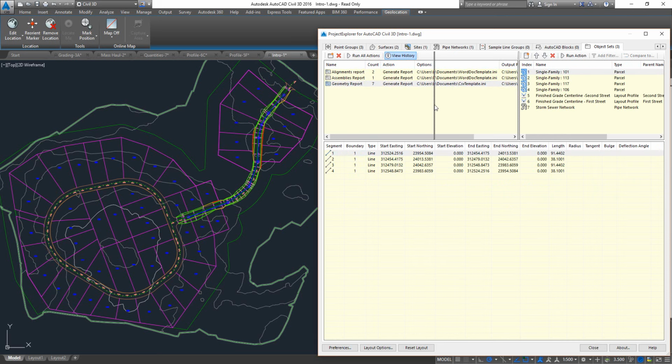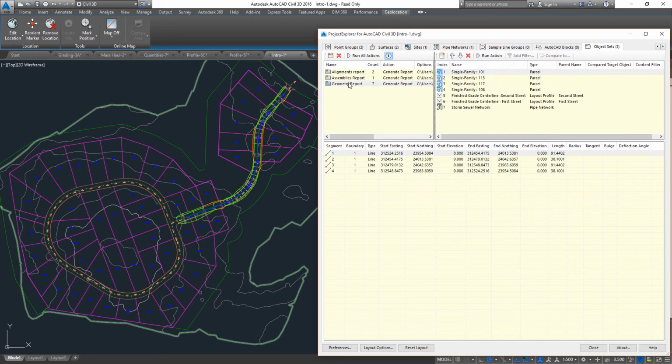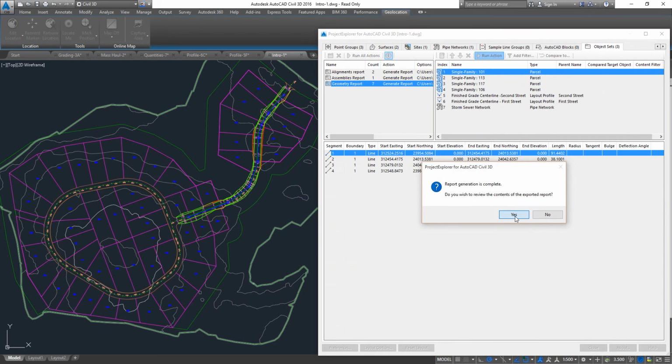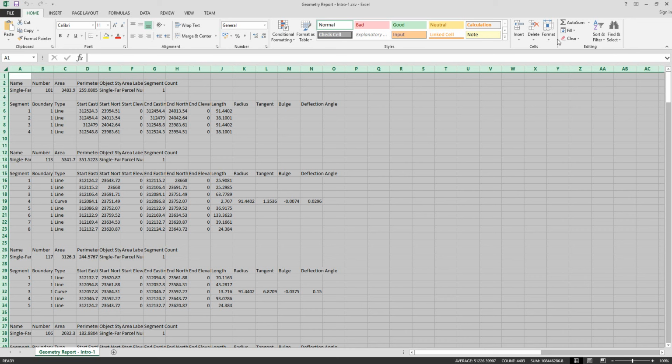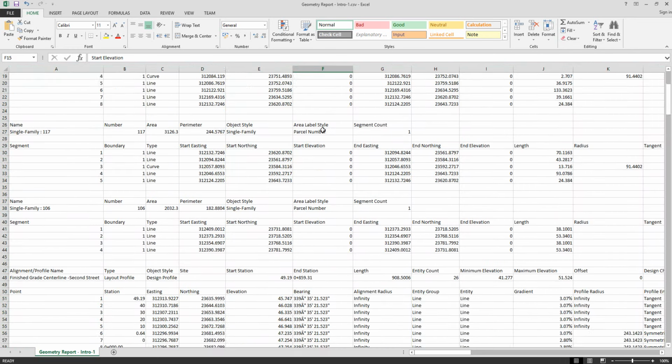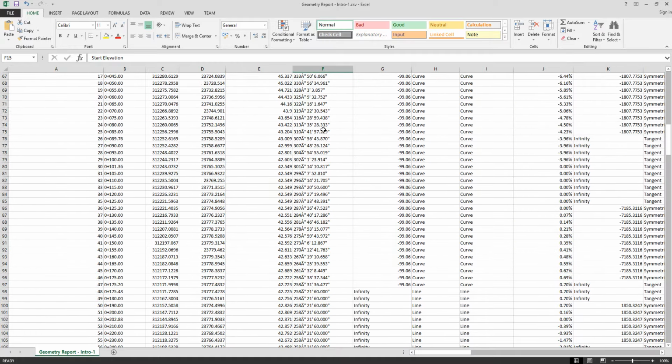So at any time, I can just pick the Run Action button to run the object set action that's associated with the current object set. And if I run that, I get the report generation. And you can see here that I have a CSV file which is being opened in Excel, and that we have a lot of columns of information.